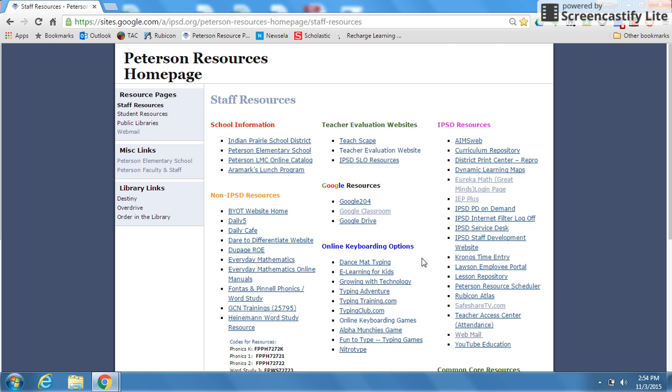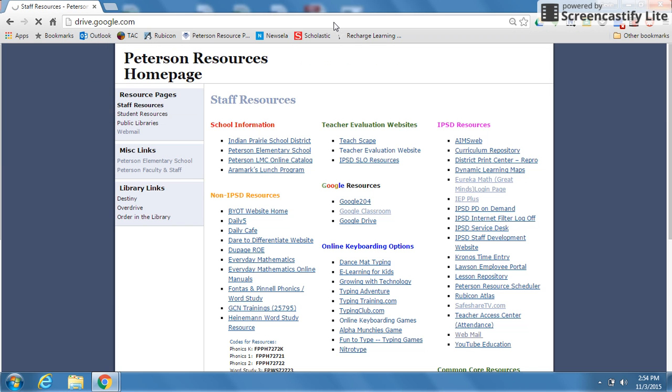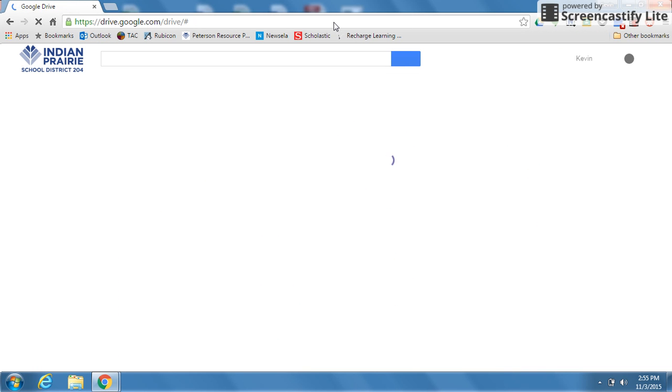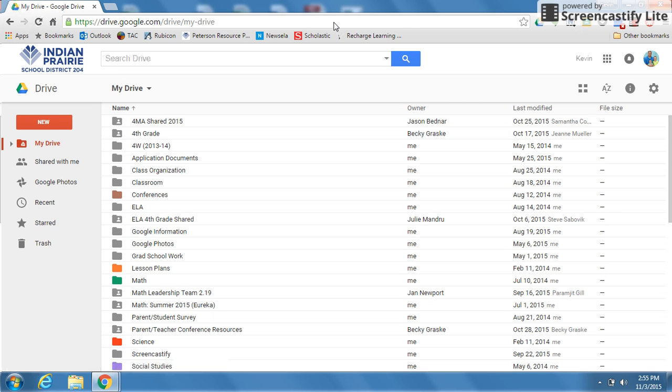Before we get started, using your Google Chrome browser, you're going to go to drive.google.com. And this is going to bring you up to your Google Drive. Obviously, if you're not signed in yet, you're going to have to use your username and password to sign in. But I'm already signed in at this point.